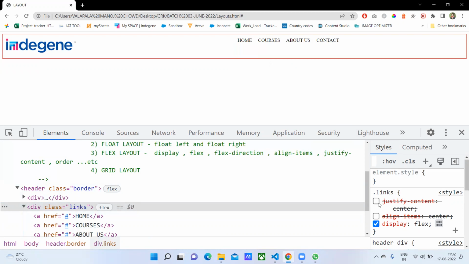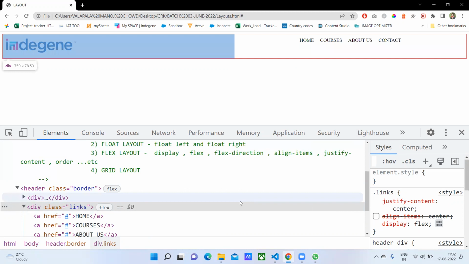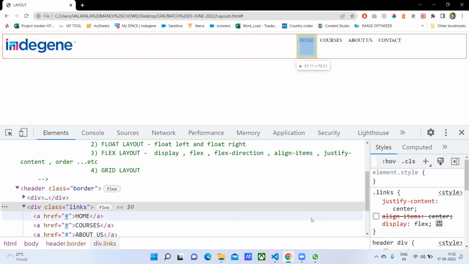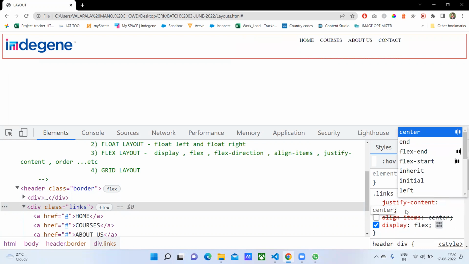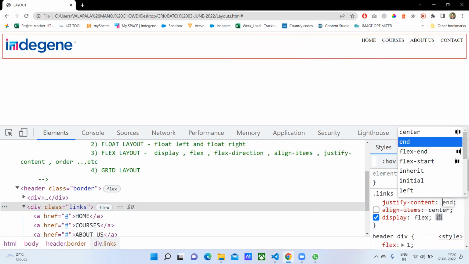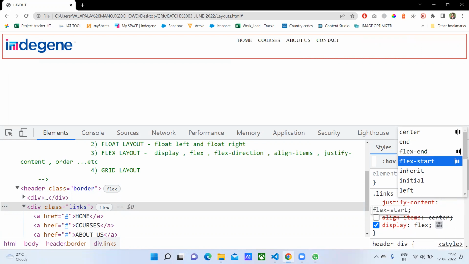As soon as I give justify content, what happened? The complete elements came to the center. Whatever empty space is on the right side or left side will be equally divided, and it will keep my elements in the center. For example, if I don't want it in the center, I have other properties. If I give center, it will be in the center. If I give end, it will go completely to the right side. If I give flex end, it goes to the right side. If I give flex start, it will come to the left side, the starting.